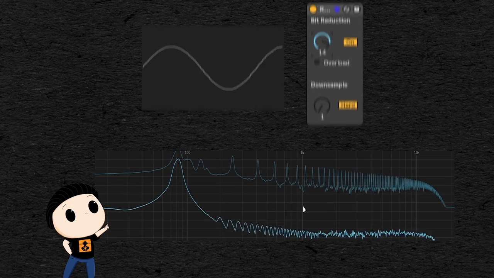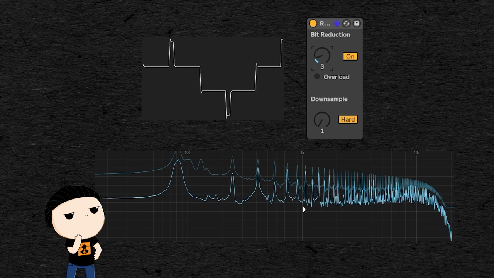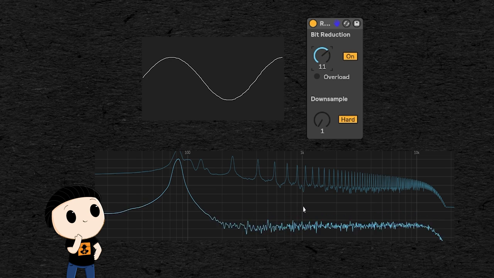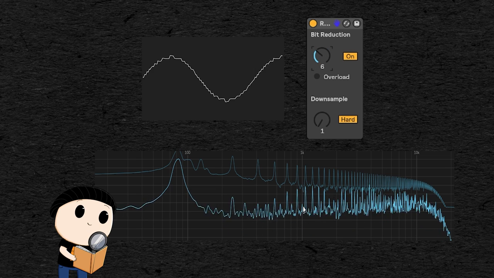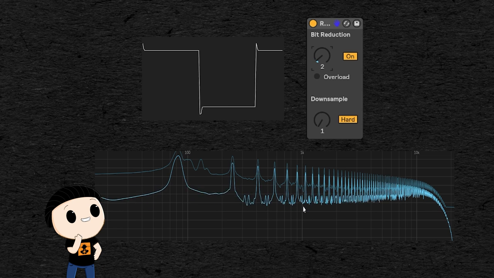When you lower the bit depth, it will introduce some stepping in the shape of the waveform, and changing the waveform means changing the harmonic content. So this will add harmonics above the fundamental. The more you lower the bit depth, the more the waveform will look like a square wave, and that's what will make your sound sound more like an old video game.